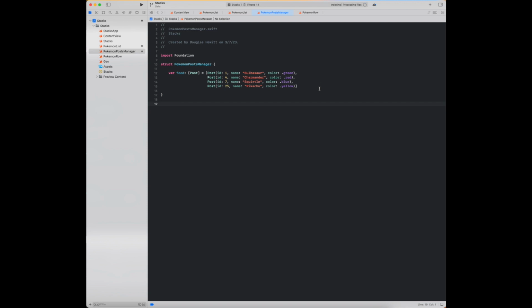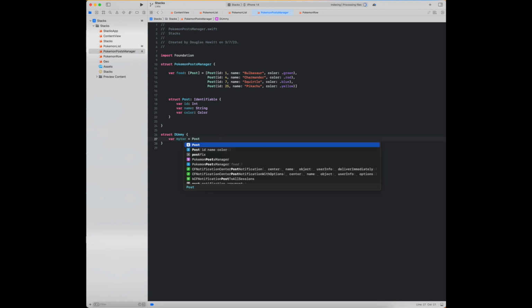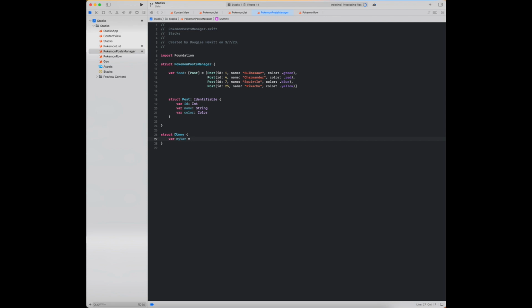What you could do is you can actually nest this inside, right? And so this post becomes part of this thing, which means in order to use it, if I have struct my dummy, if I want to create, I cannot just say post, right? Well, okay, because I'm on the same Swift file, bad example. But normally you can't. So what you'd have to do is say something like Pokemon posts manager dot post. See, like that. And then you would instantiate it or do something with it.